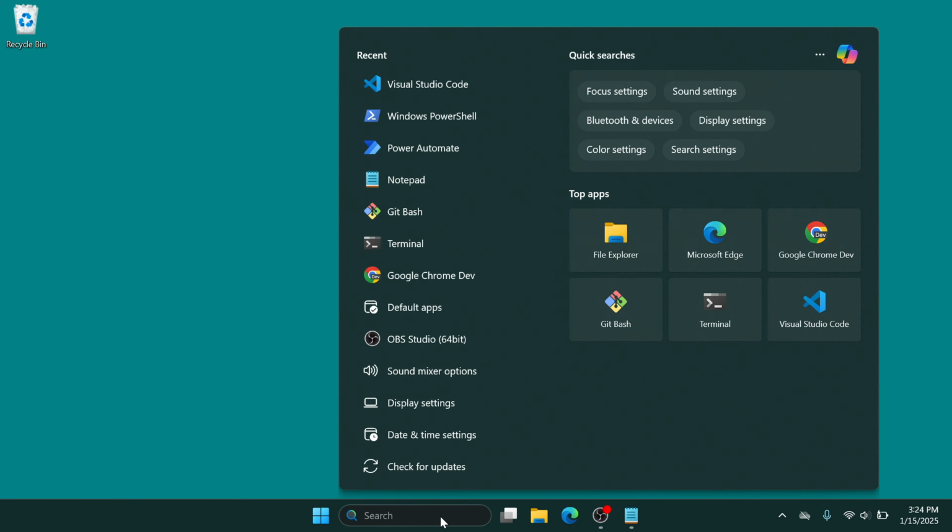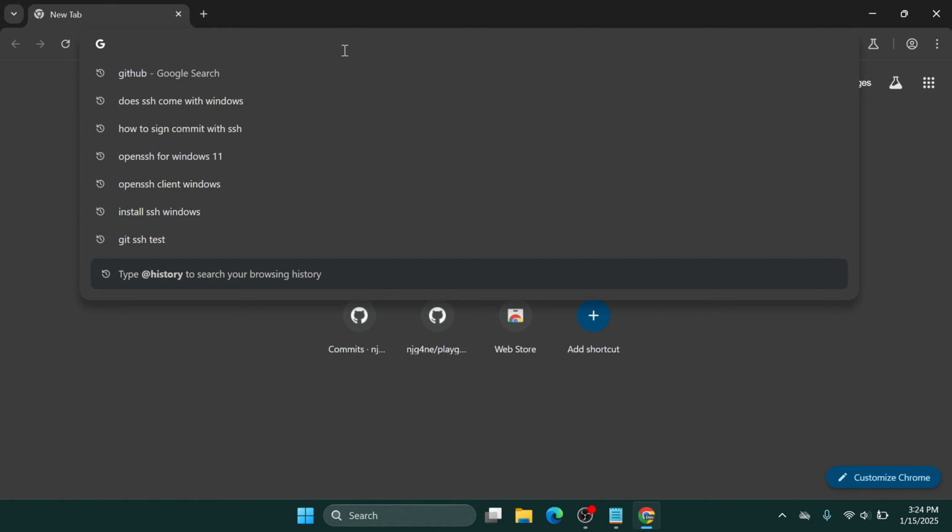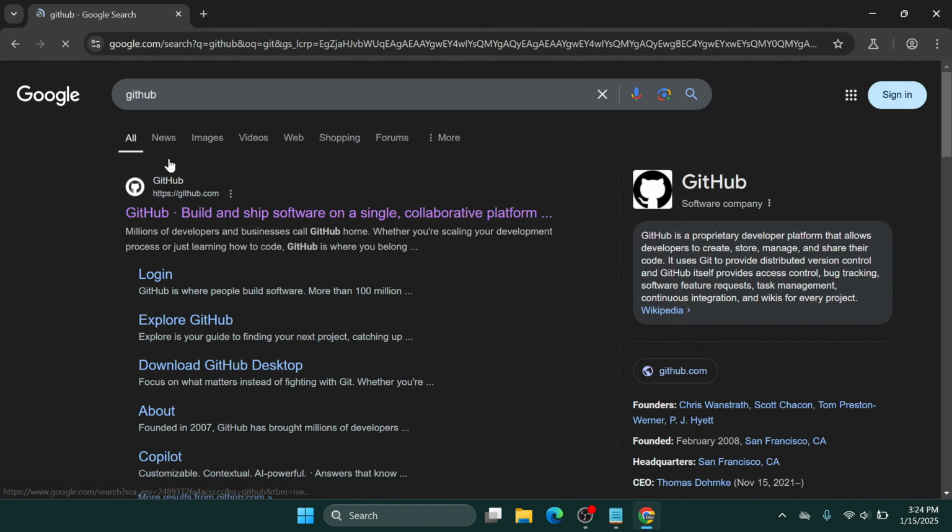So you should at this point have Git installed on your computer, and if you open your web browser you can visit GitHub. Just go to github.com, or Google it.